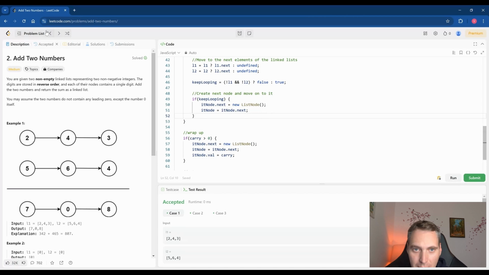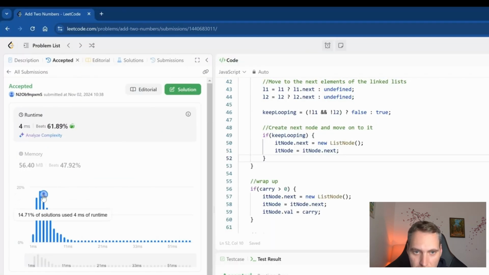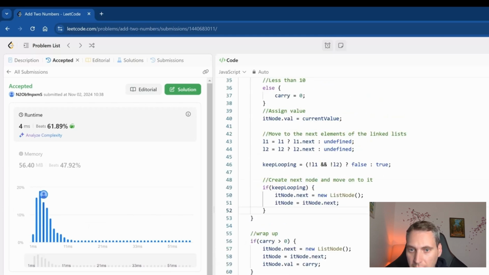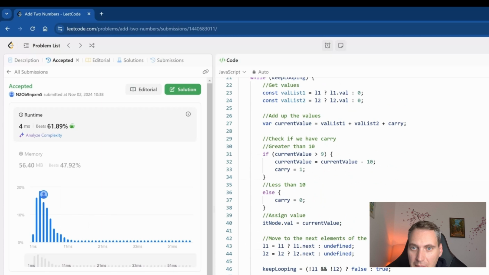We've got this accepted, and now you can look at the various metrics here. So we have our solution somewhere at the top of the bell curve, which is about average, I suppose, which isn't bad given that it's fairly readable code. I think this isn't a bad thing at all.